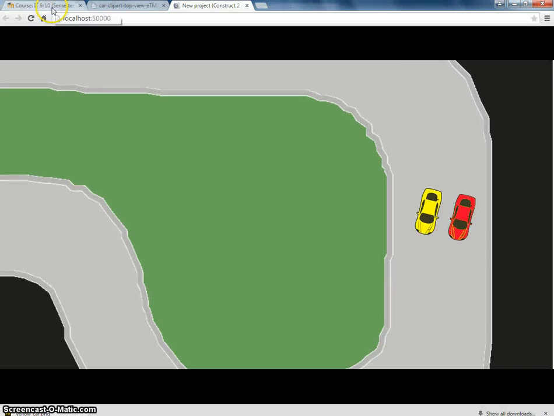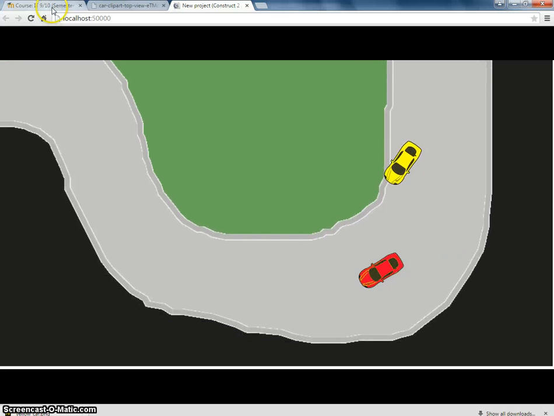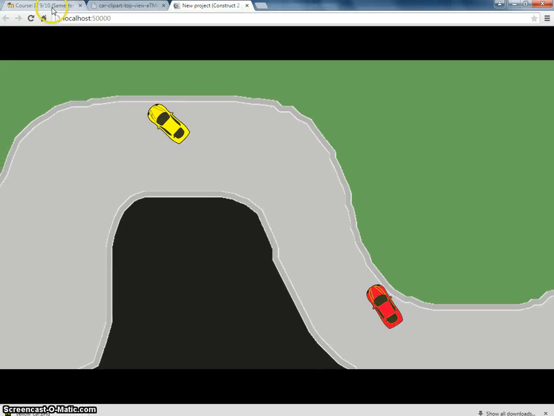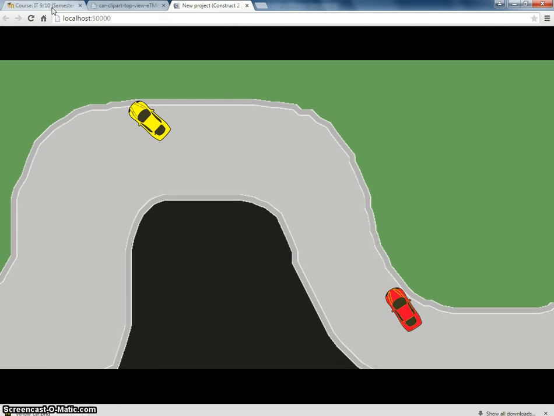Okay, so we should have 2 working cars now. They're using different controls. And I'm going to stop it here. I'm going to show you in the next video very quickly how to add laps and how to add a winner and that kind of stuff.